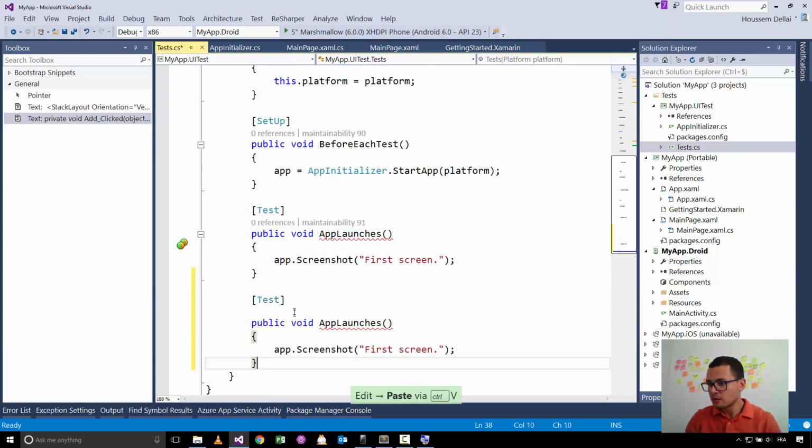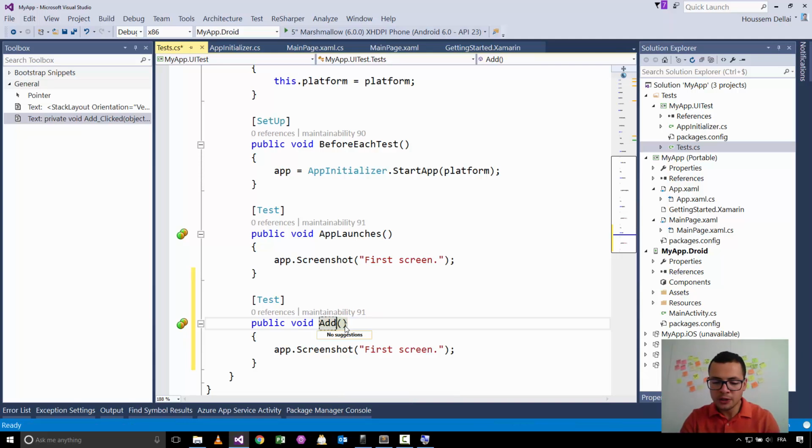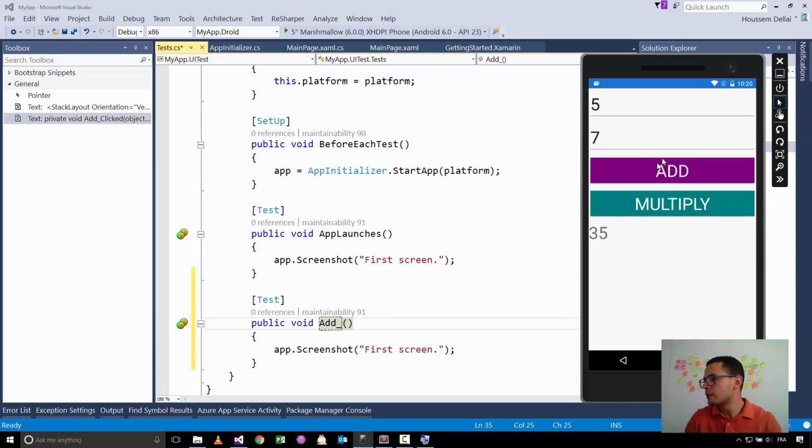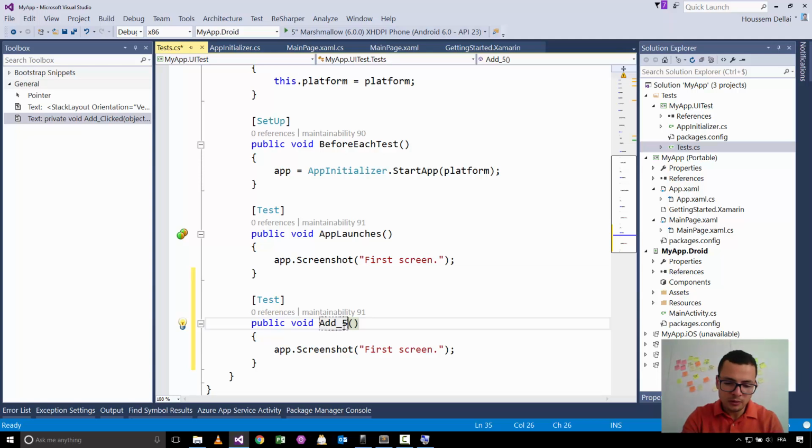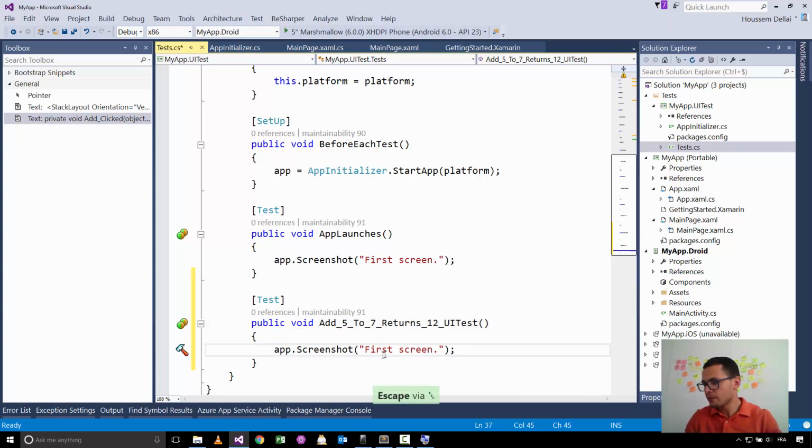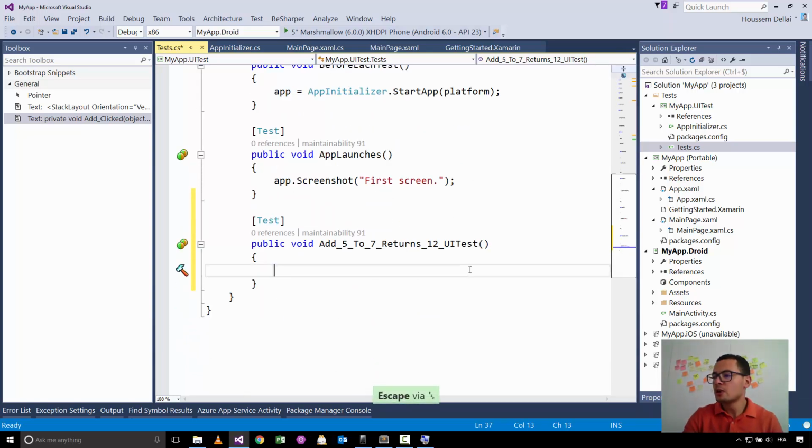I'll copy this one here, and here I call this one add. Let's give it a meaningful name. Because here I'll be testing the add button, let's say I'll give it the values 5 and 7, for example. Let's say Add5To7Returns12, for example, and this is our UI test. So we are now testing the scenario of adding 5 to 7, and that should return 12.